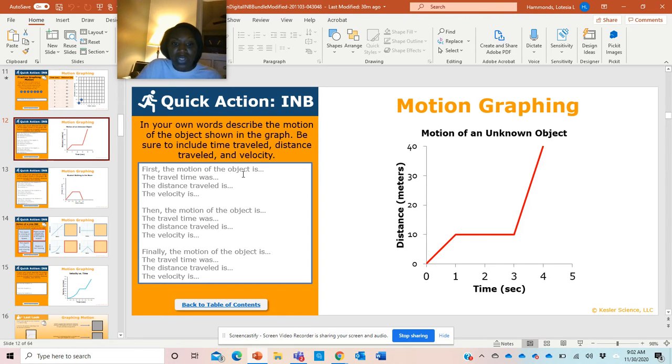So first, the motion of the object is. You're going to go from 0 to 1 for the time. So 0 to 1 is your time section, and the distance is 0 to 10 for your very first one. So the first motion of the object is, and the motion is from 0 to 10 meters. Remember the units are in meters over here for distance, and the time is from 0 to 1 second. So the time that was traveled was 1 second. The distance traveled is 10 meters.